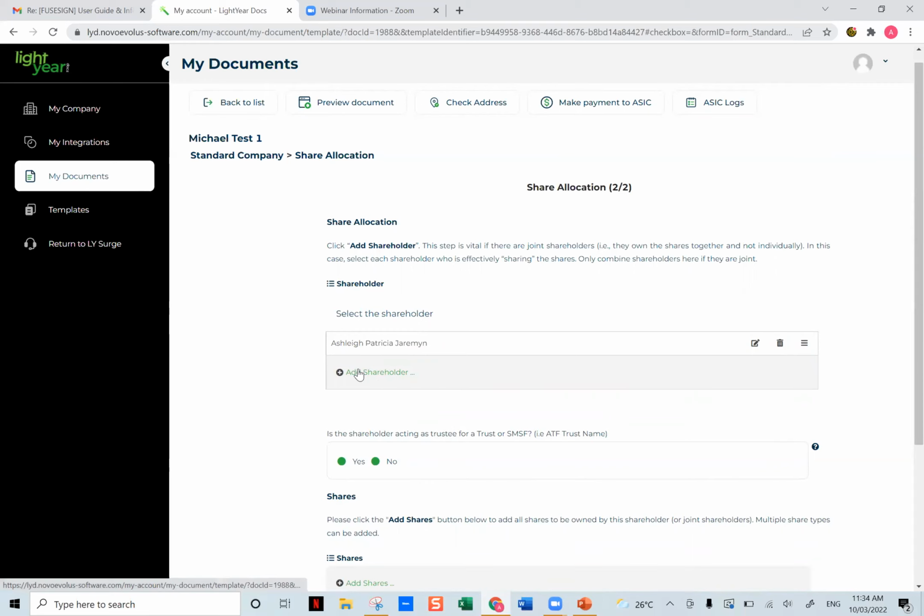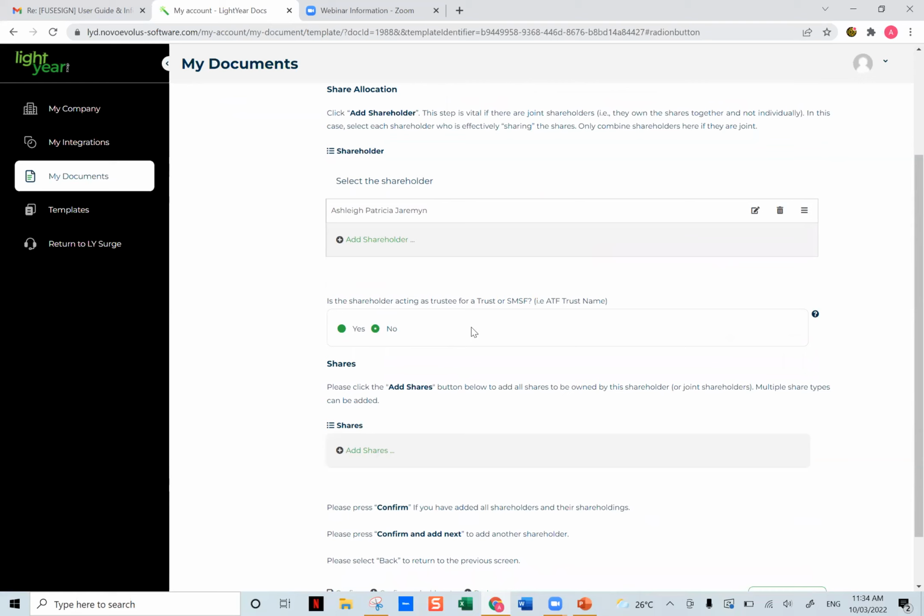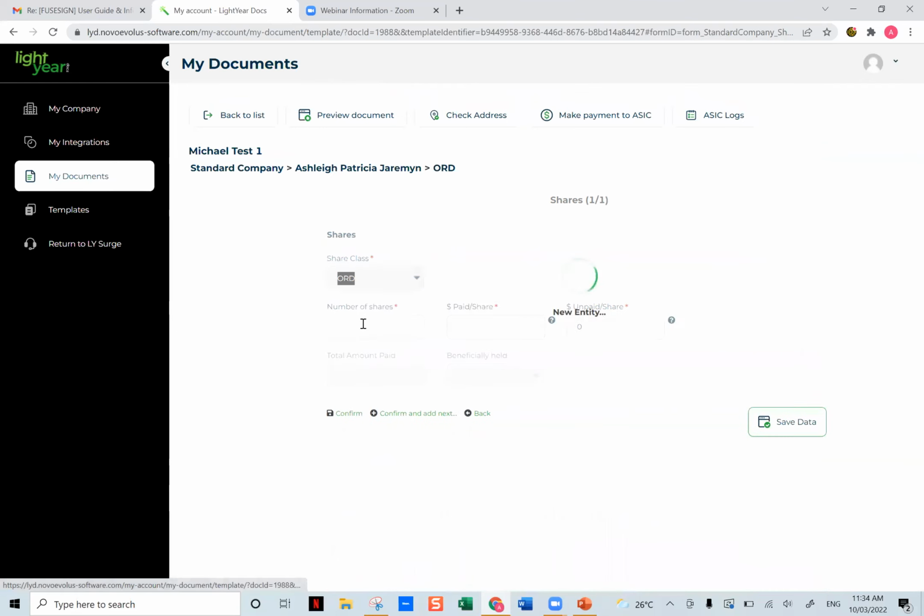If I put an add shareholder here and you see 2 names stacked on top of each other, anything below under shares, they're going to hold together. So this is just me. I'm not acting on behalf of a trust or an SMSF. And Michael's not as generous for me. I only get 3 ordinary shares at $1 each. That's it. Everything is confirmed.